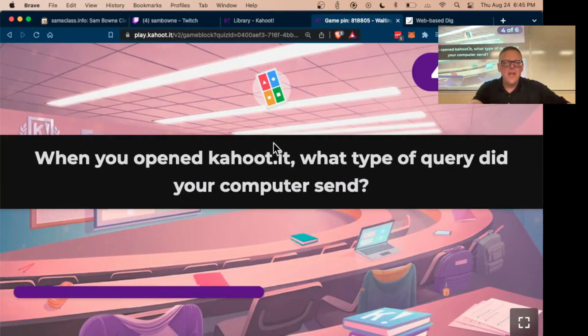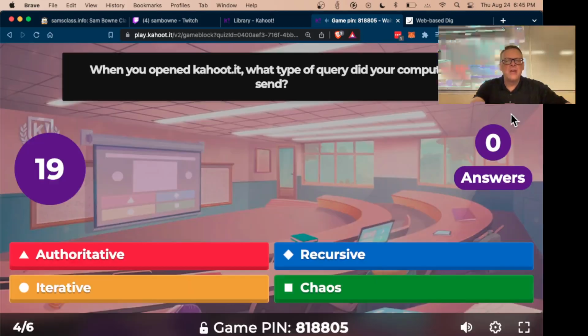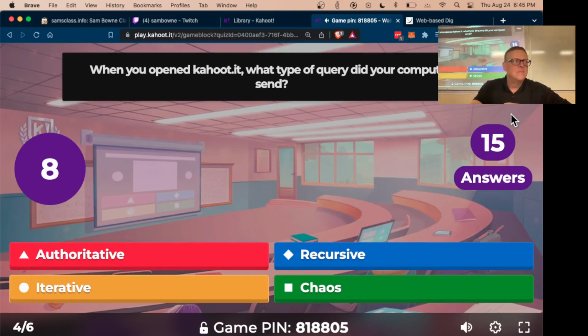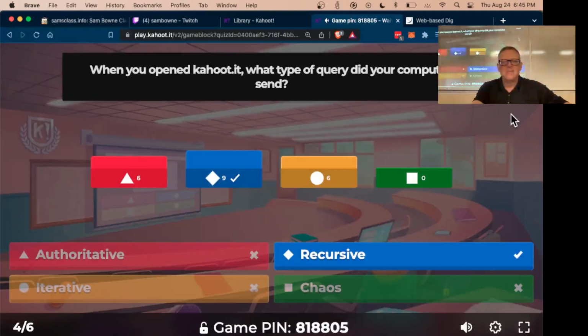All right, when you open kahoot.it, what kind of query did your computer send? A recursive query is what you normally do, which means just find the answer. I don't care how many people you have to ask. People tell me, and this is what they say in the military, the only three answers to a question are yes, sir, no, sir, and I don't know, but I'll find out, sir. And that's what a recursive query is. Go find out.